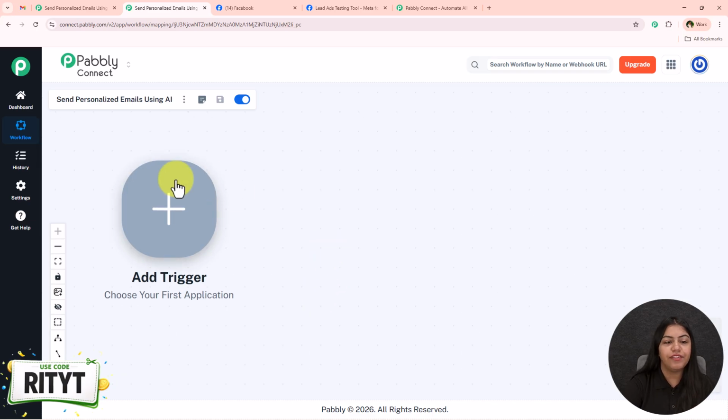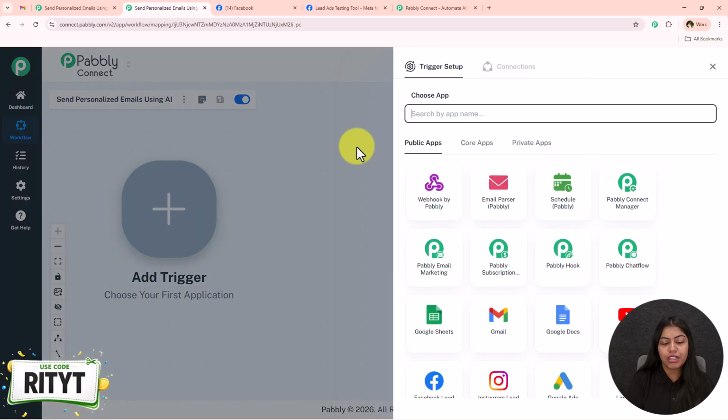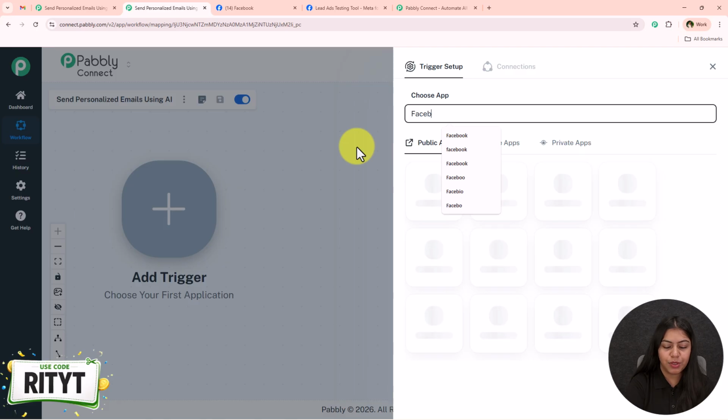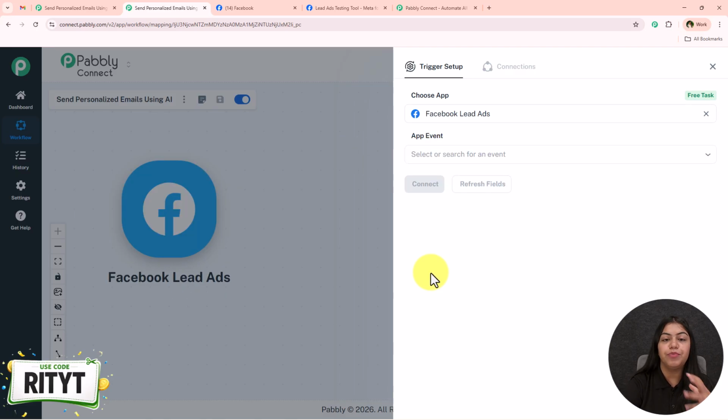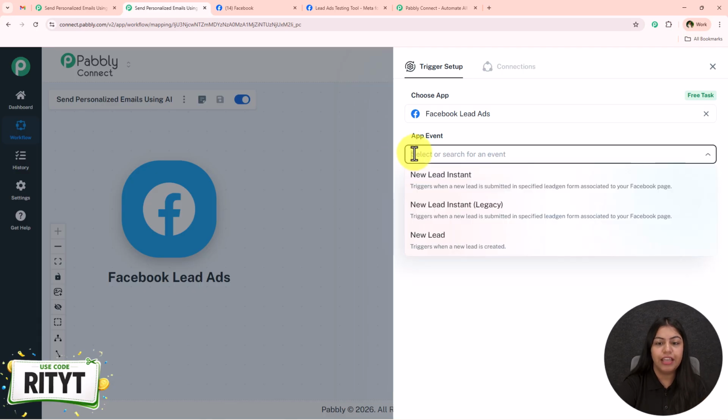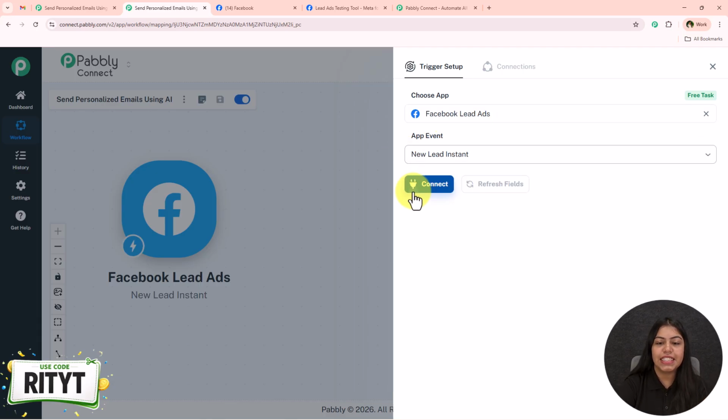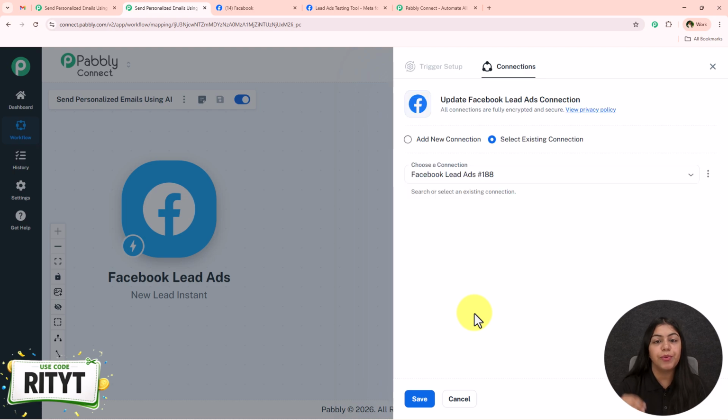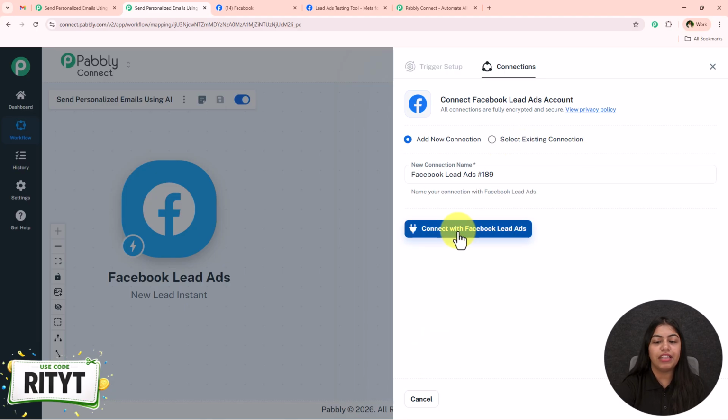To get started, we have to click on this add trigger button. For the trigger application, we have to search for Facebook lead ads because I'm collecting the lead details using Facebook and I want to send personalized email based on that only. For the event, we have to select new lead instant and click on connect. Now if you've already created a connection between Facebook lead ads and Pabbly Connect, then click on select existing connection and then save. But if you haven't, follow me, click on add a new connection and then connect with Facebook lead ads.